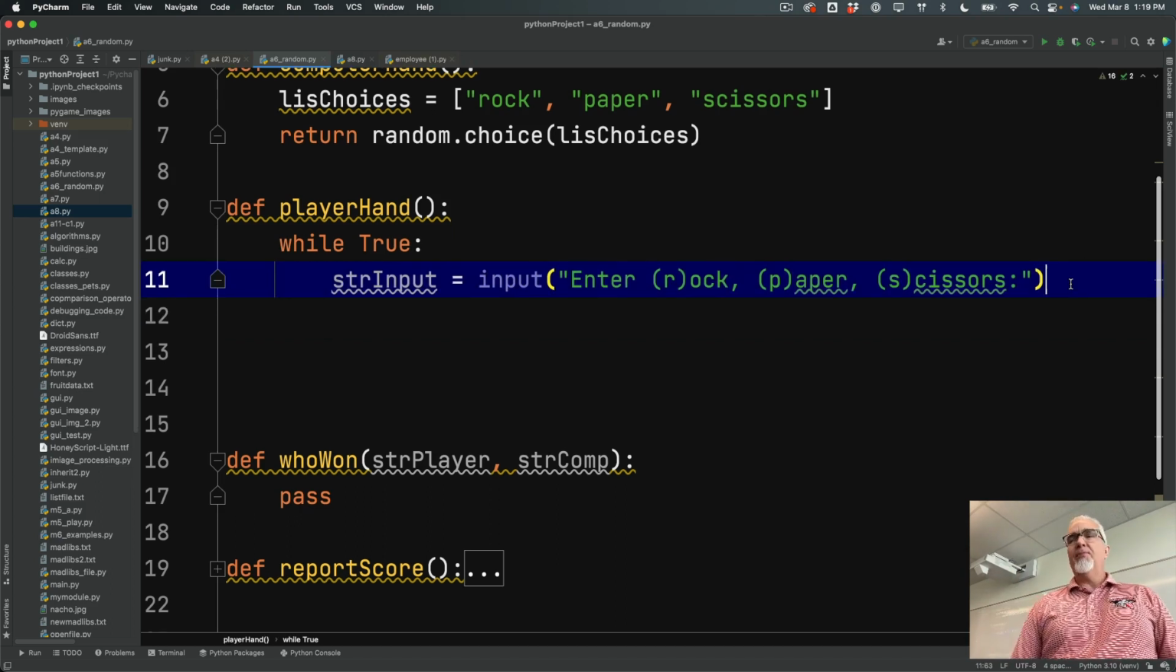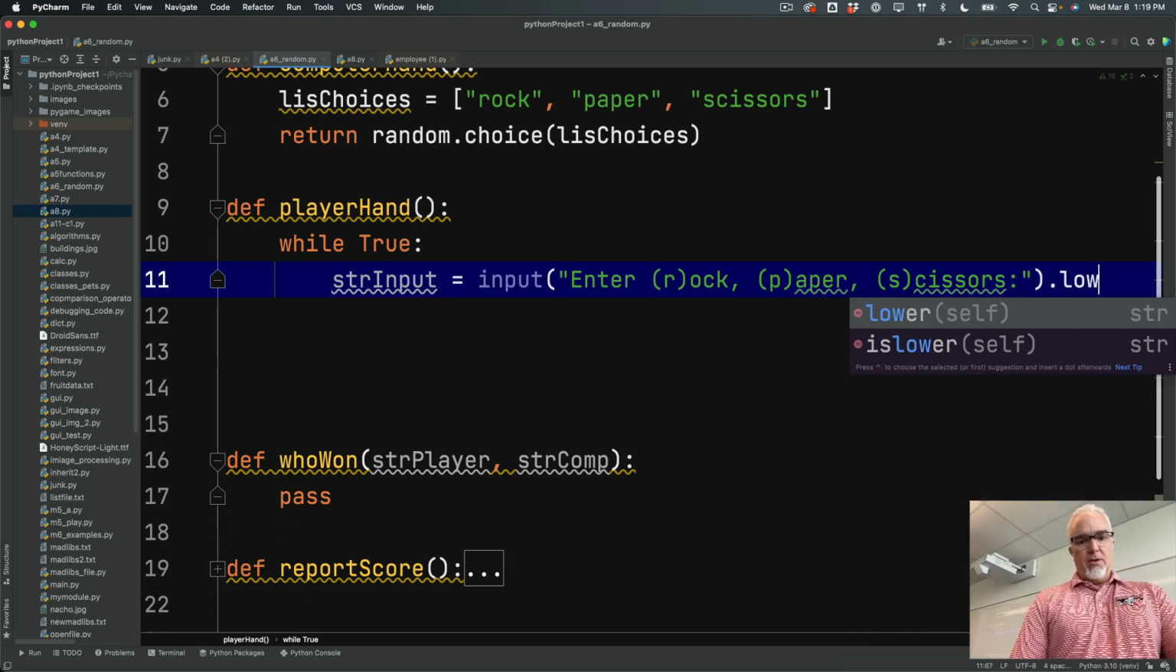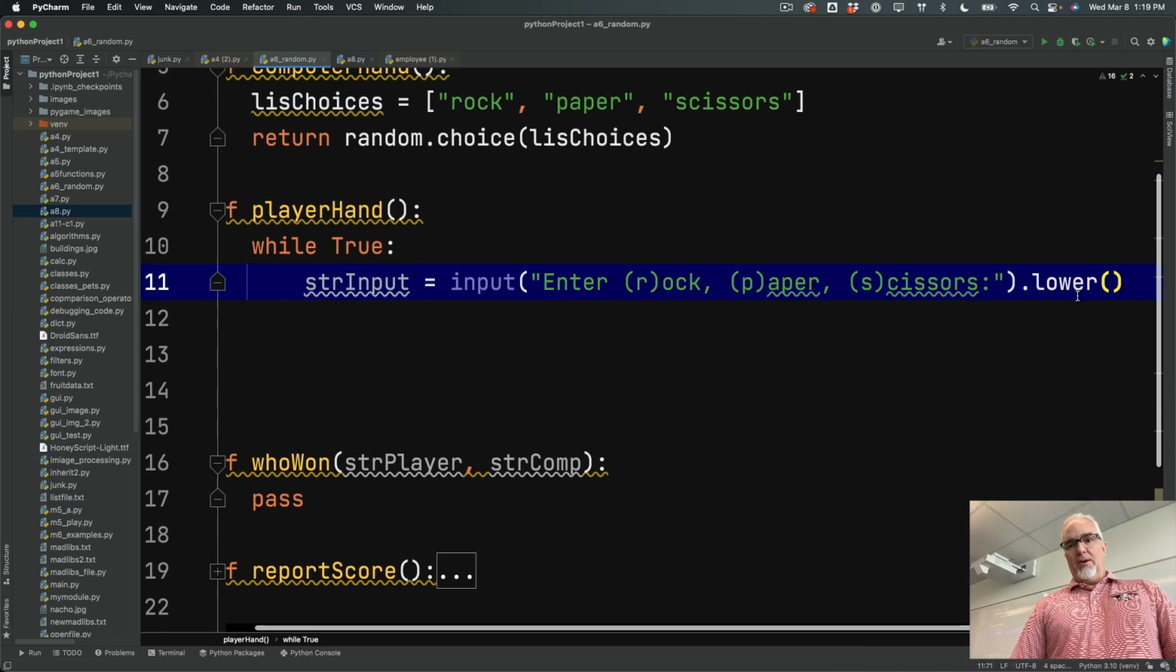But I want to make sure that I control for capitalization because it's a common thing. People accidentally capitalize things and then it doesn't match. So I'm going to take this string. I know it's a string, so I can do what I want to it. And I'm going to set it to all lowercase by putting the lower string method at the end. So it's going to get that input and immediately turn it into lowercase.